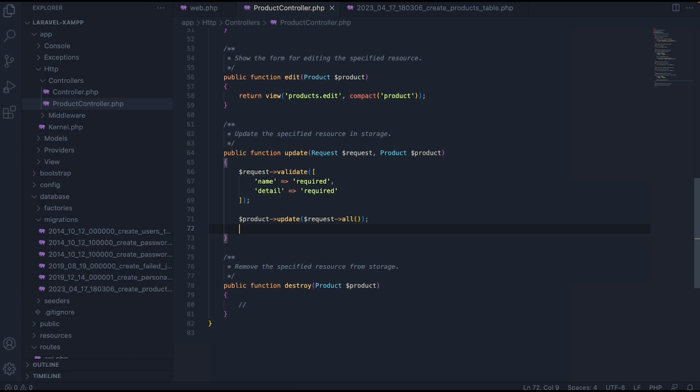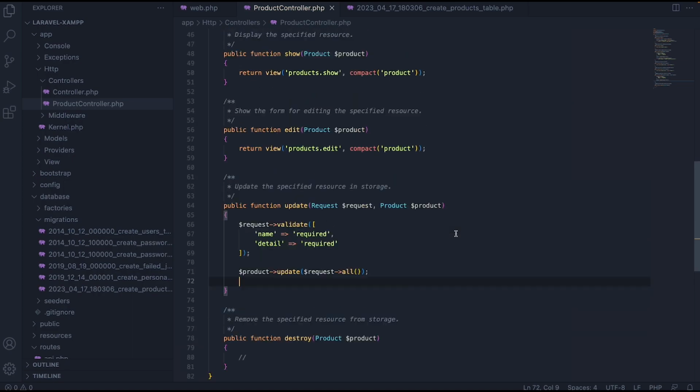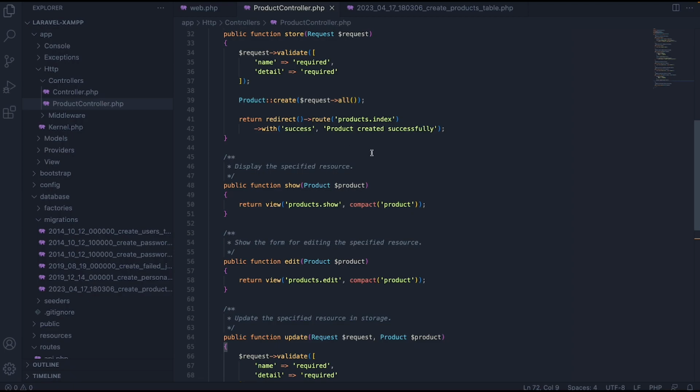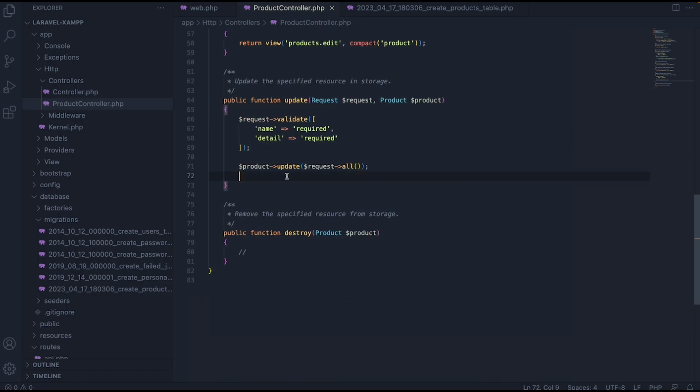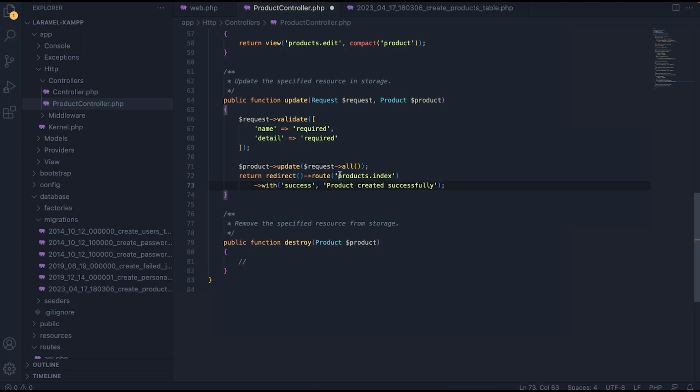And then what I'm going to do is return a redirect. So I'm going to copy the code here, and I'm going to paste it inside here. And I'm going to change this to product updated successfully. And now we are done editing the update method. So now we'll move on to editing the destroy method.